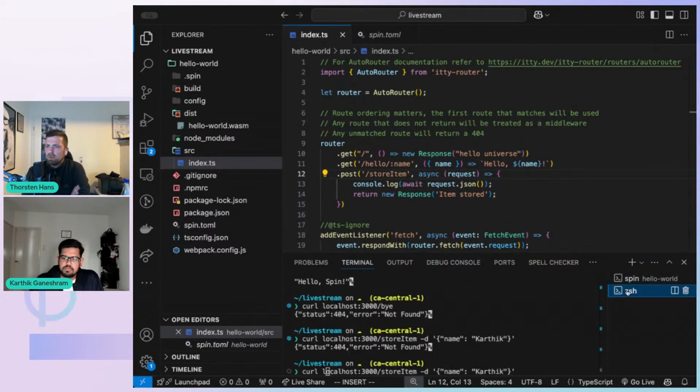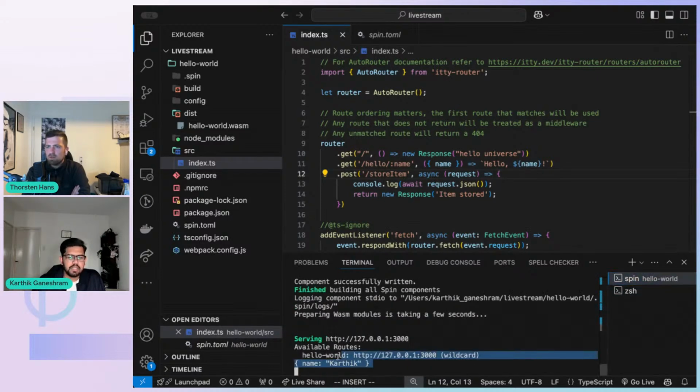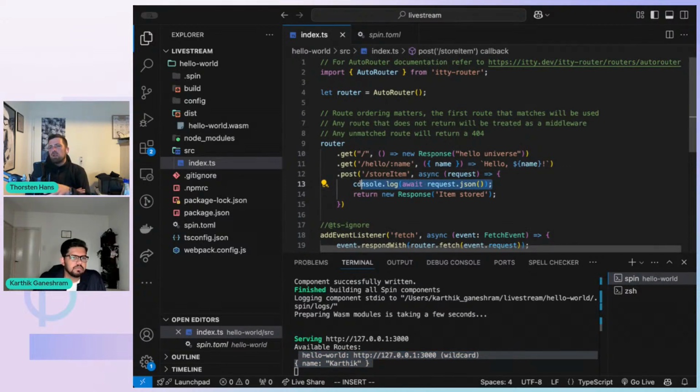Okay, so now we got a new version of our app running, and we can see item stored. And if you go back here, we can see the log, which has just printed whatever we sent there. Yeah, so that's great.